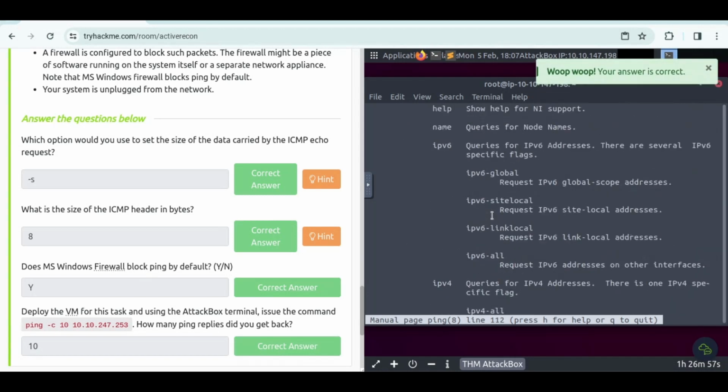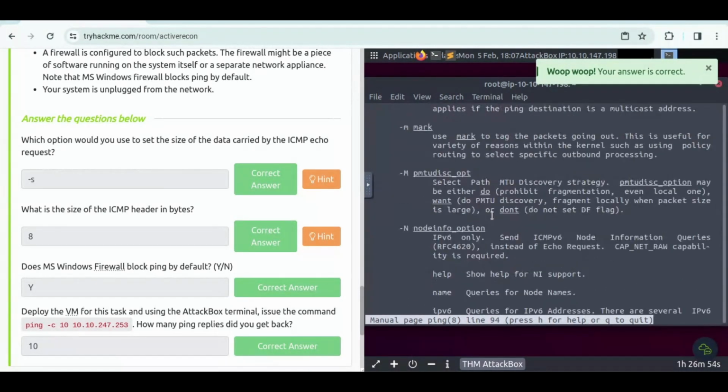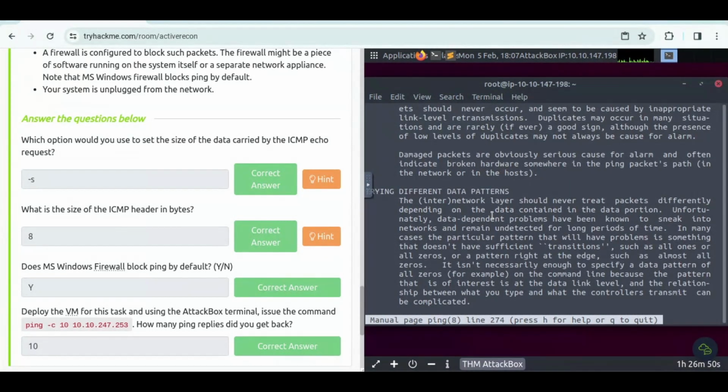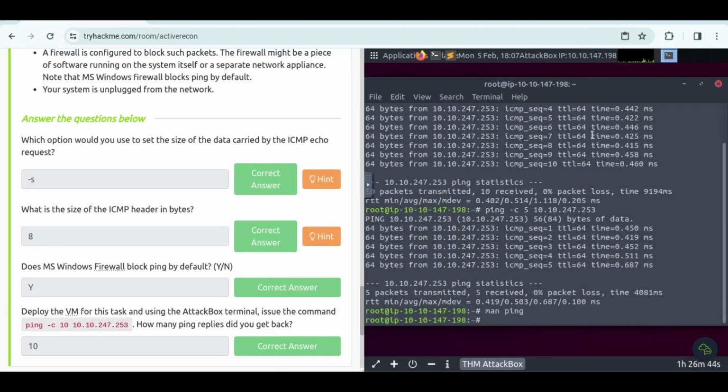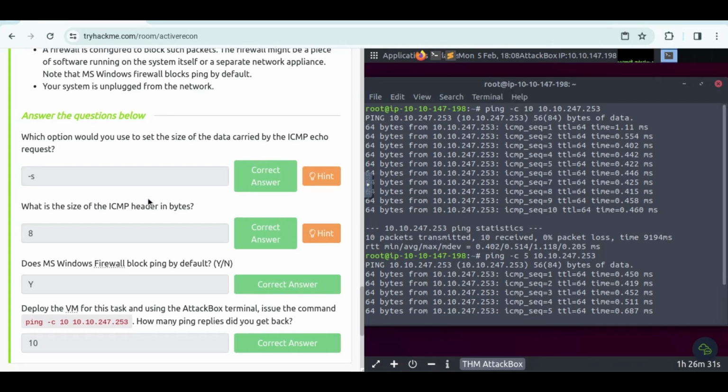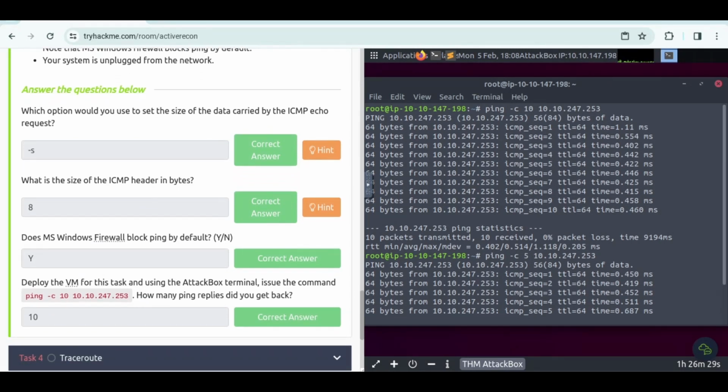So just to show you real quick, we're going to press Q just to quit. Alright, anyways, right here was our 10.10. As you can see, we received 10 back, and we're free to move on to the next task.